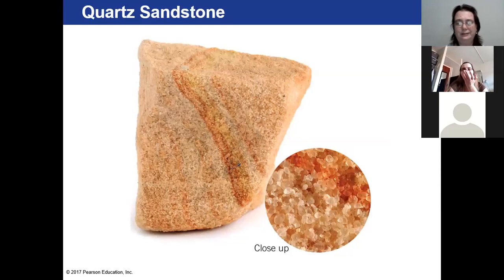There's a whole sedimentary geology subset of identifying and classifying the different rocks based on the percentages of what minerals might be in there. This is the type of quartz sandstone you might see. You can see that there are some layers in there, slightly different color.